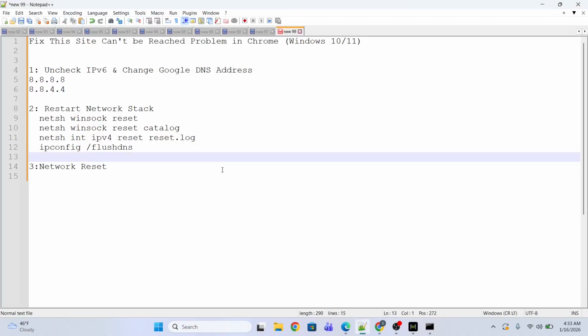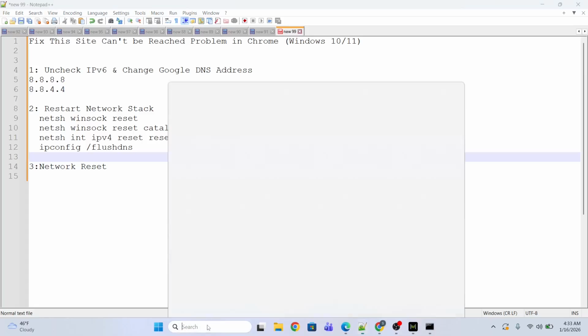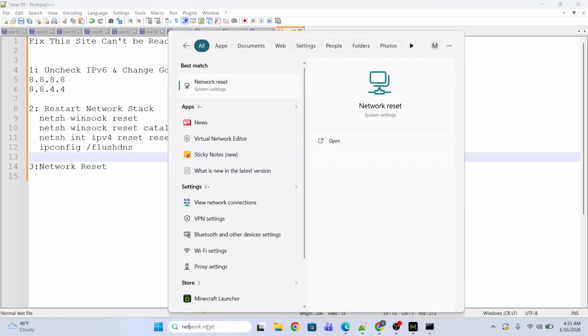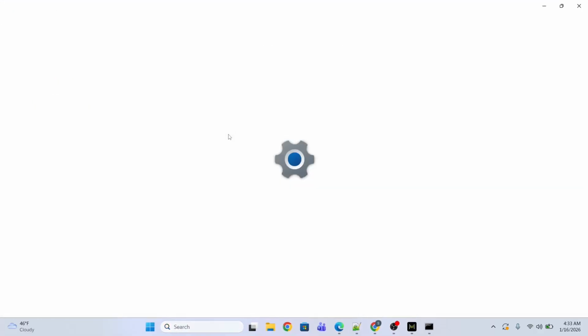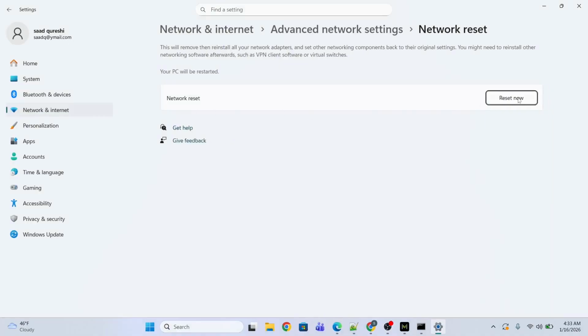We are done. If the issue is still not fixed after executing all these commands, what I can do next is to reset my network connection. For that, I will go in the search bar and type "network reset." Go to Network reset, and I will click Reset now. After this, my computer will be restarted. Okay, so after this step, I hope the issue will be resolved.